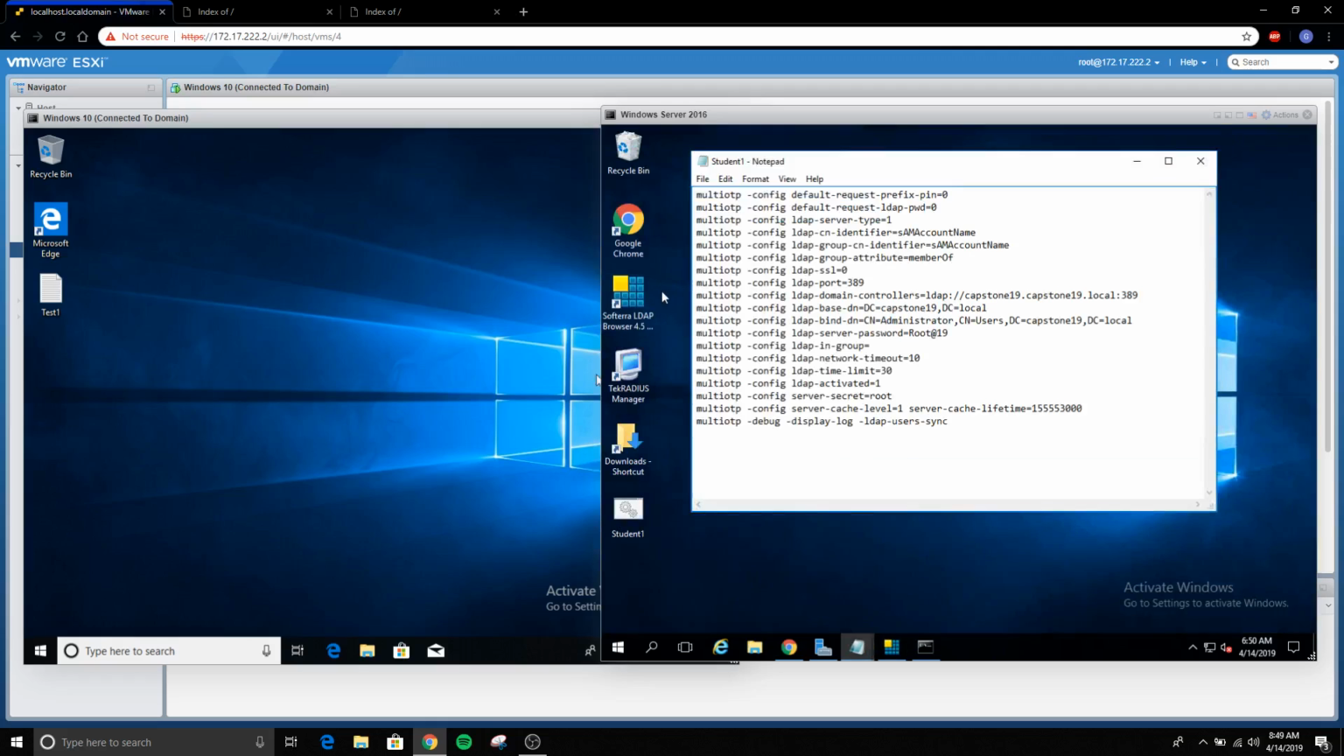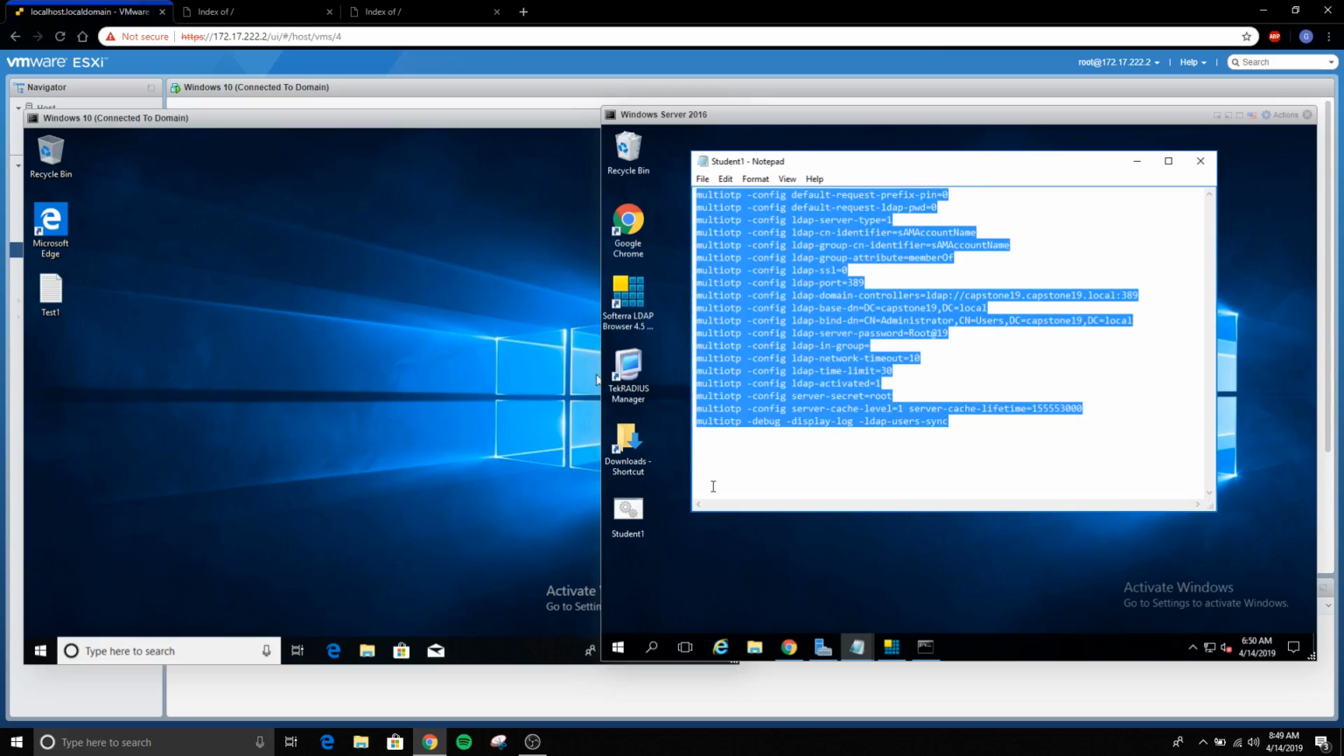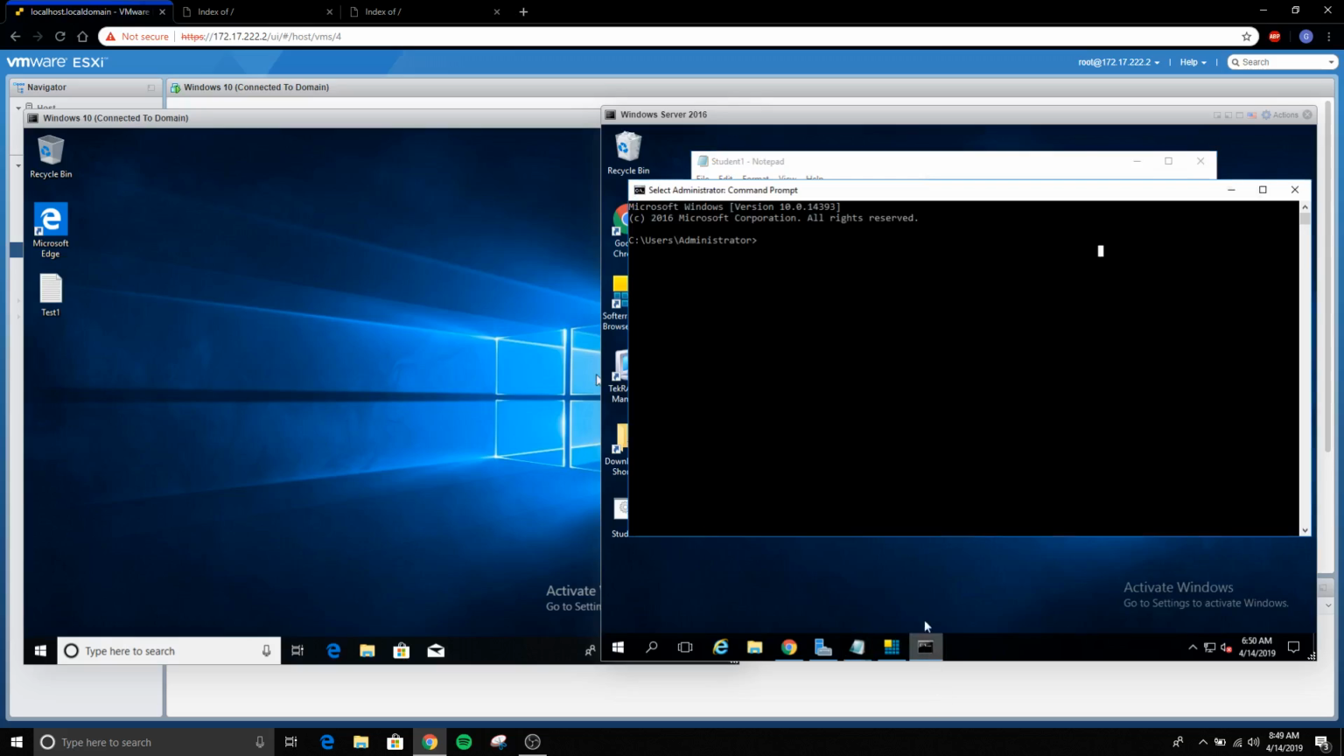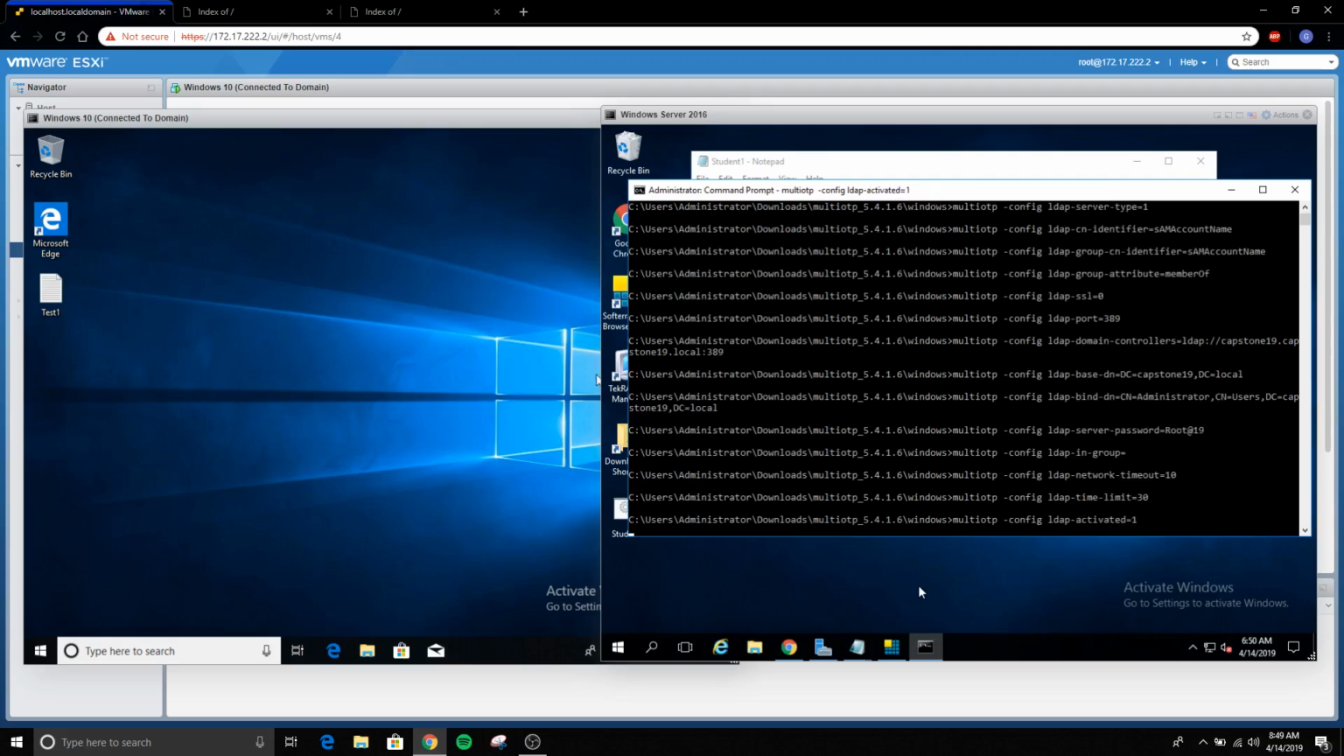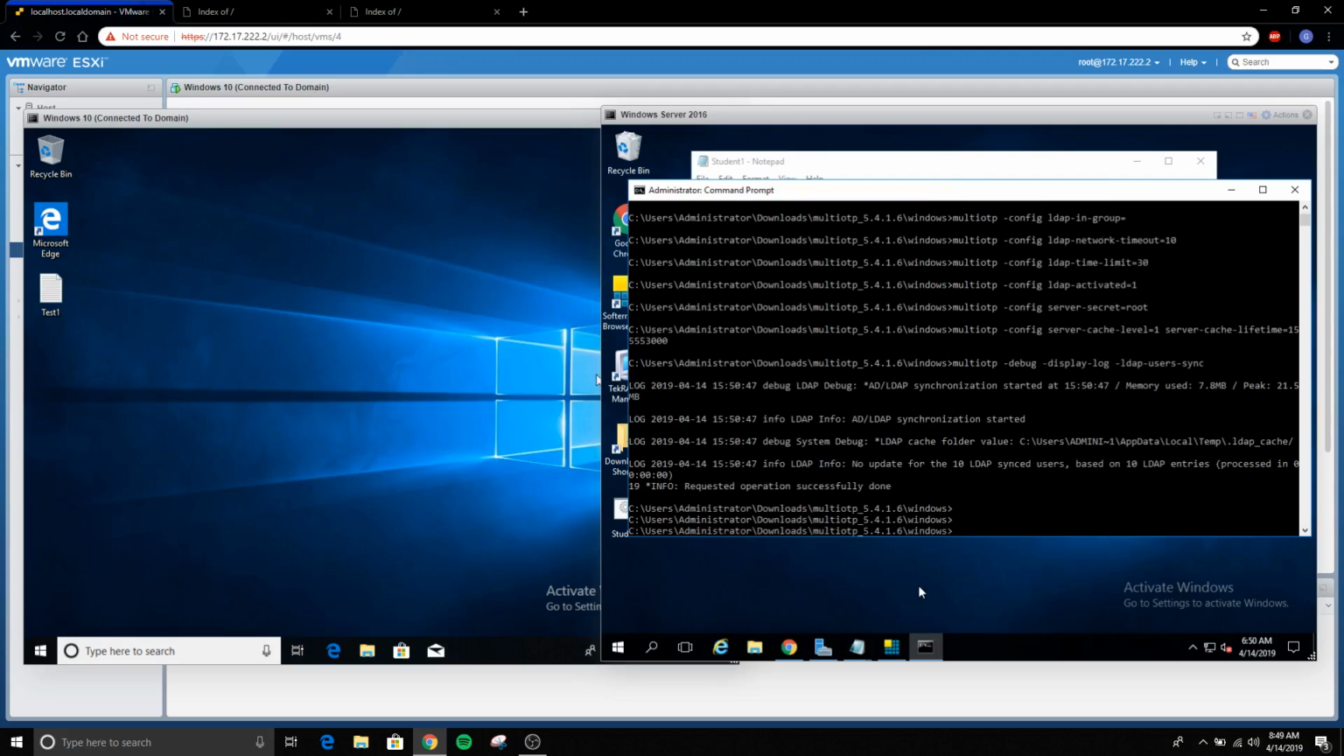So after you download it and create your script, you open command prompt, and then you navigate to where you downloaded the MultiOTP folder. In my case, it's in the downloads, multi-OTP, and that's the Windows folder, just because we're in Windows. And then you simply just paste your script. And that's it. It just authenticated 10 LDAP users.